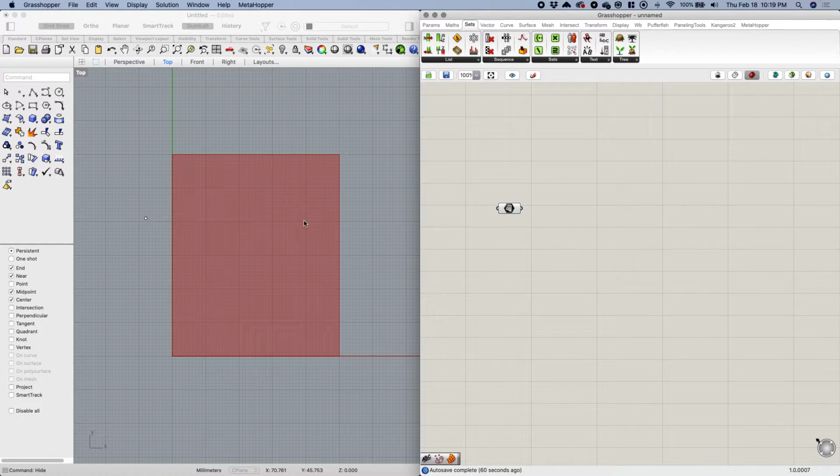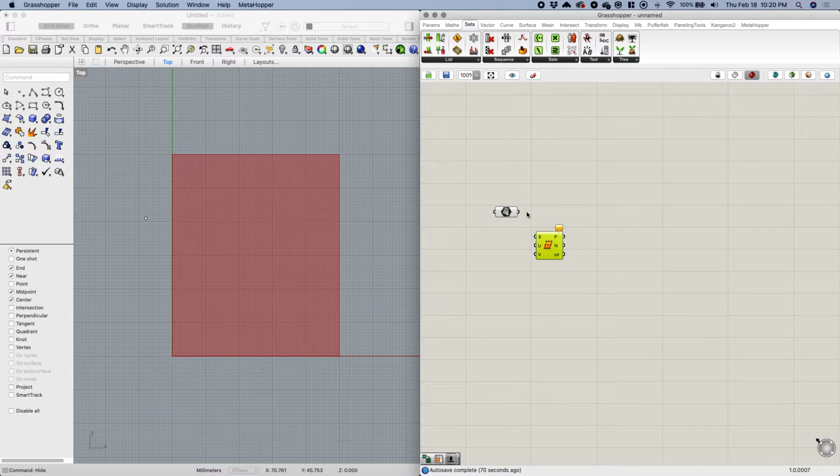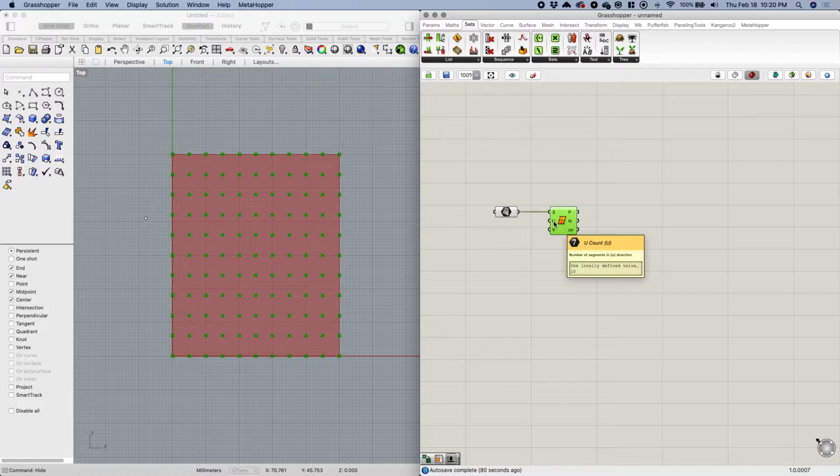And so next I need to take the surface, and I'm going to divide it into UV coordinates. So divide surface is the component I want. And this is just a nice way to take a surface of really any shape and size and divide it into a different coordinate system with respect to the surface itself. So U and V, you can think about them as like an X and Y coordinate, but with respect to a surface instead of the world coordinates.